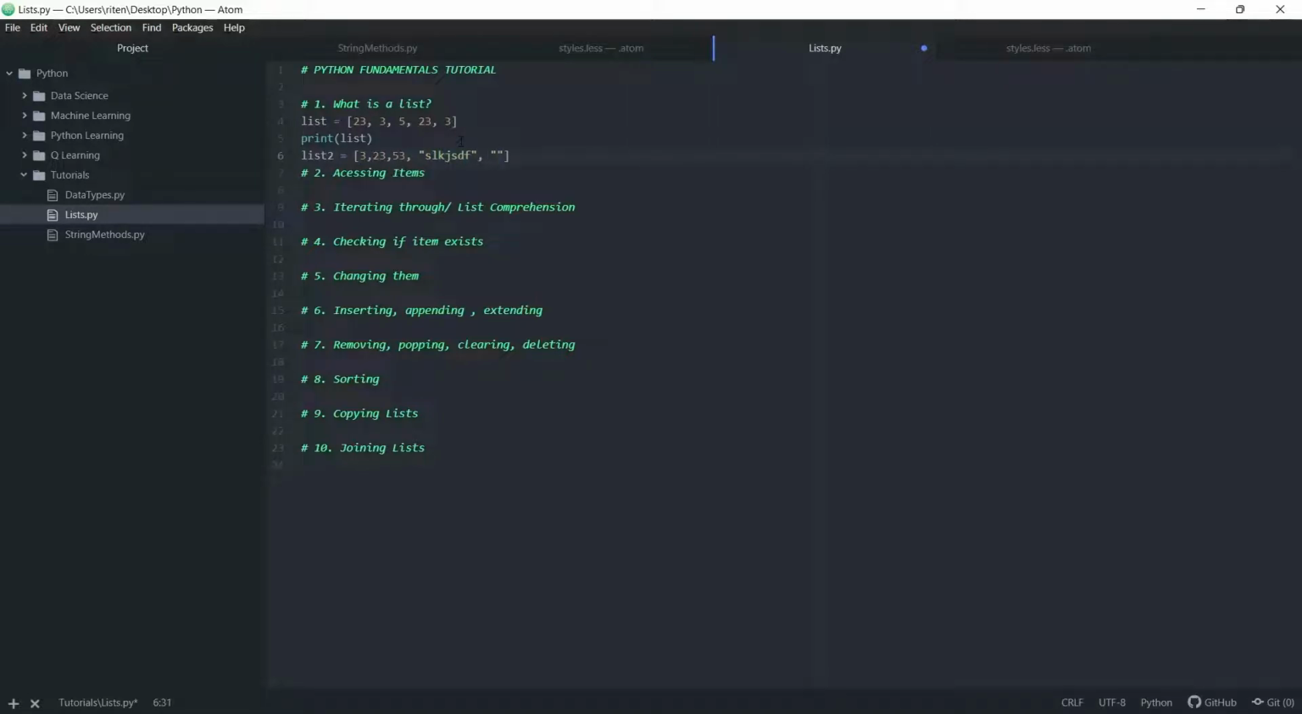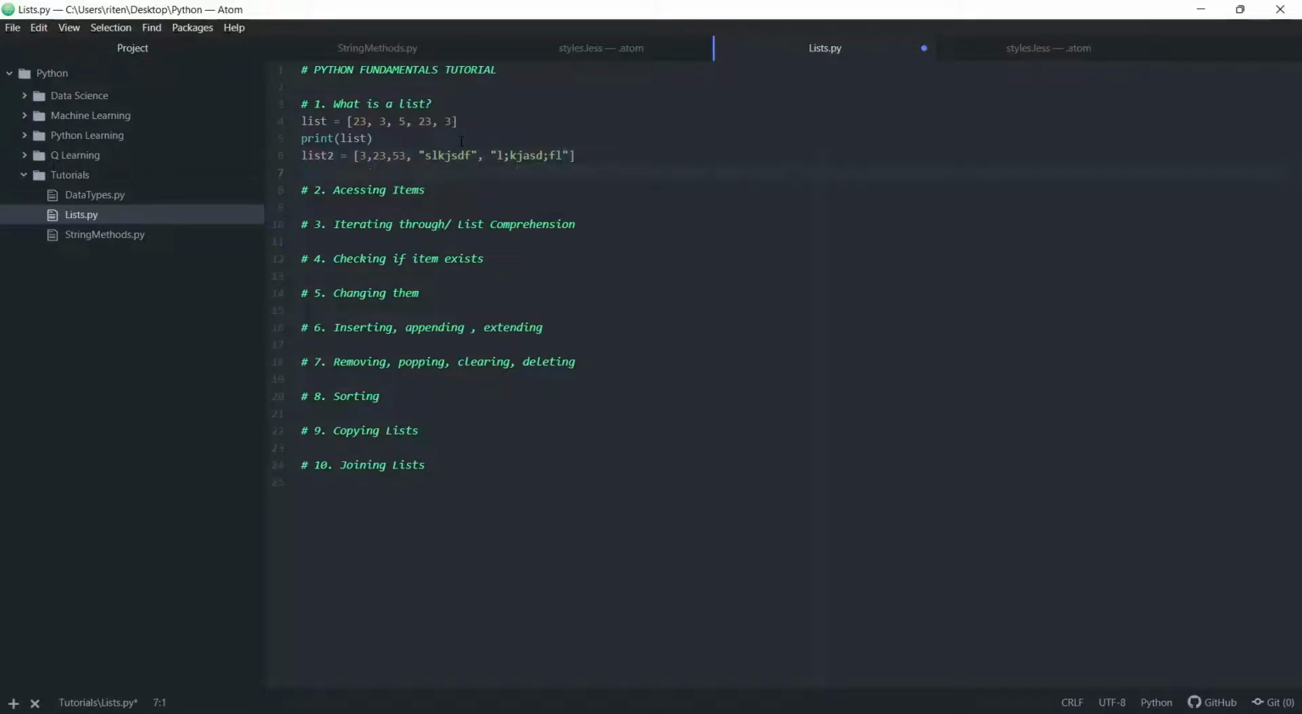So I can have a list that has all of this data, right? And this won't throw me an error because Python is cool like that. So that's the basics of what a list is. And now we can move on to accessing the items in the list.